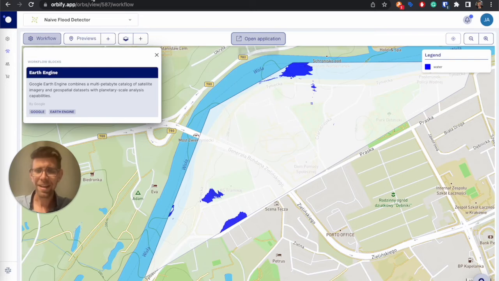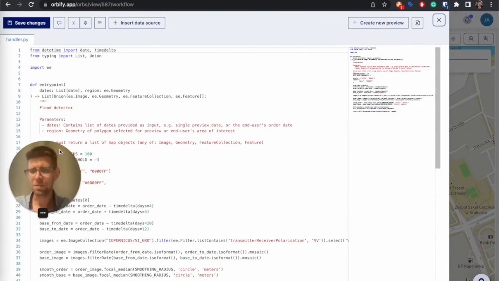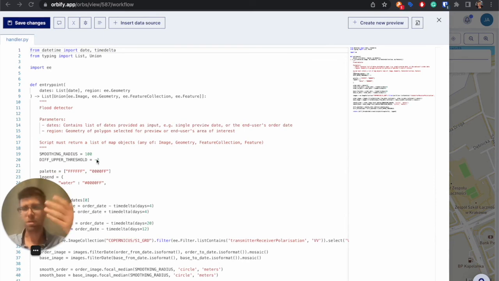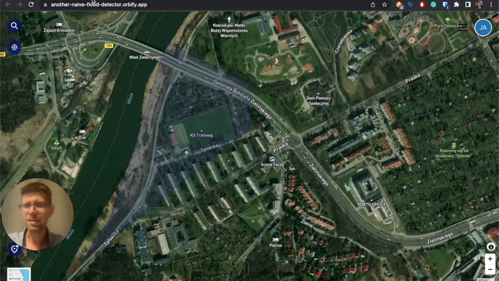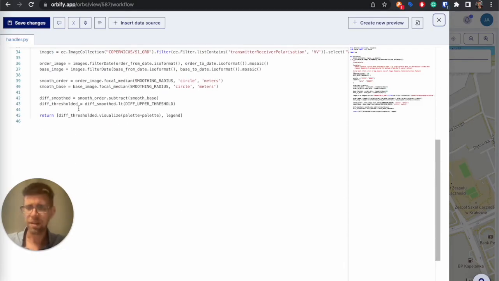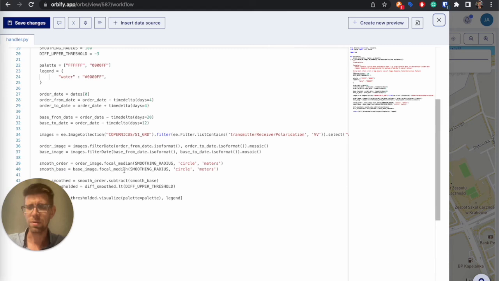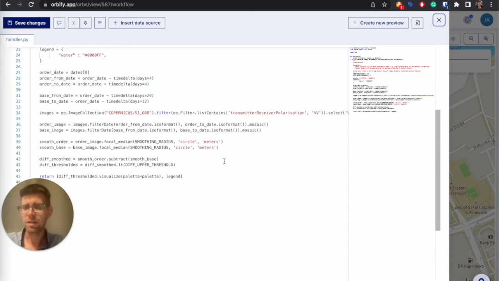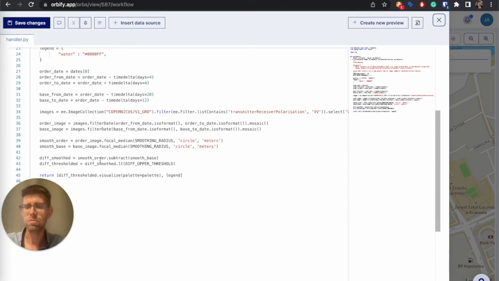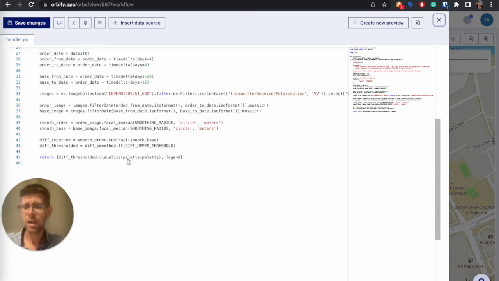So what we have seen today is that with Google Earth Engine we can build on top of Orbify a really nice working application that within 45 lines of code is calculating dates that we are going to use for our small math exercise. Then we are obtaining Sentinel-1 data. We are filtering the data from the date ranges that we defined, and we are mosaicing. We are preparing a nice image. Then we are smoothing two images, subtracting one from another, removing everything according to some predefined threshold, and then returning the results.